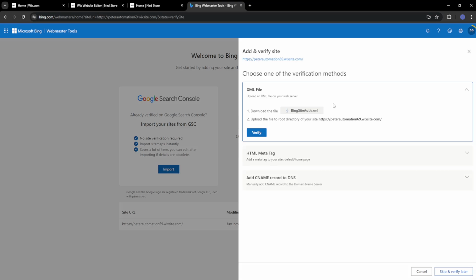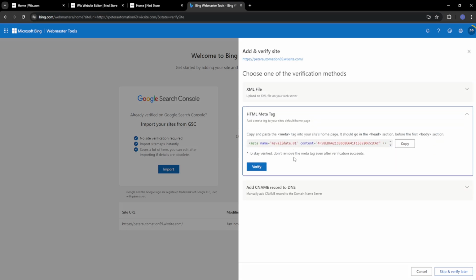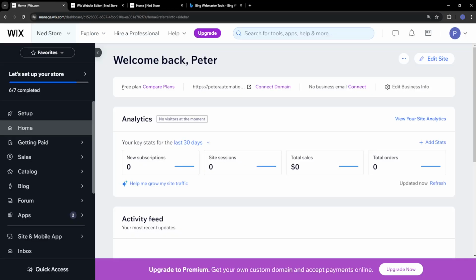Now once we have it added, it's going to show us this HTML meta tag. So just click on HTML meta tag, and we want to copy this. So copy this meta tag, go back into Wix.